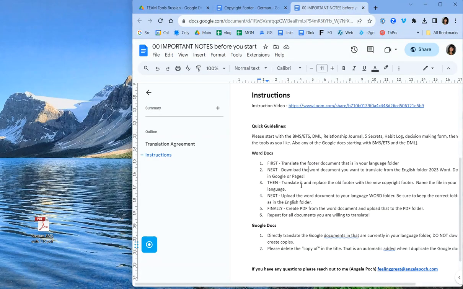So if we go back to our guidelines, first was to translate the footer. Next, we download the Word document, translate it within Word, replacing the old footer with the new copyright. Name the file in your language, then upload the Word document to your language folder, and finally create a PDF and upload that to the appropriate PDF folder. And then you can repeat for as many documents as you're willing to translate. Just 2 or 3 done would just be such a blessing.